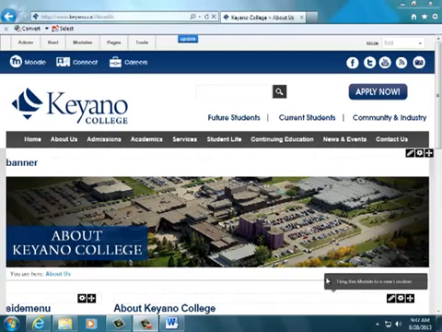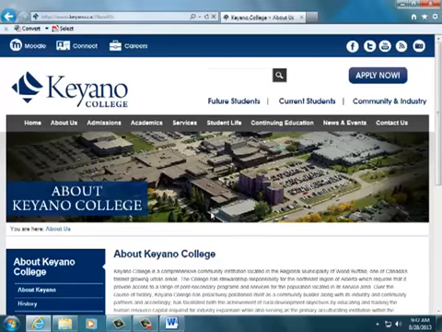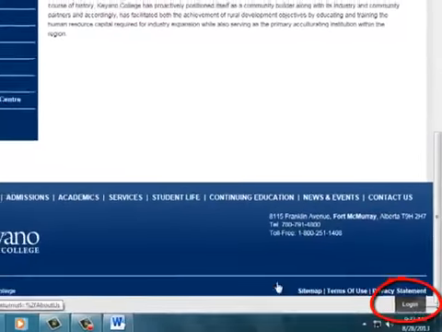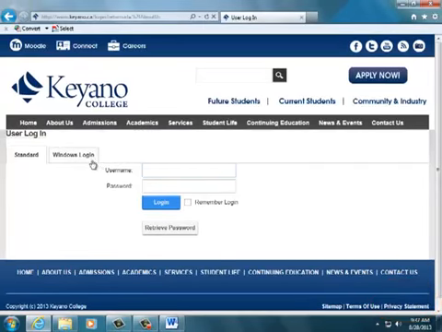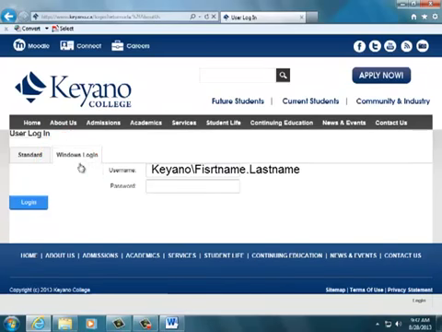The first thing you are going to do is scroll all the way to the bottom of the website. And in the lower right hand corner, you're going to see a login button. So you want to click login. And then the next thing you're going to do is make sure you're on Windows login. So make sure you're on that tab.